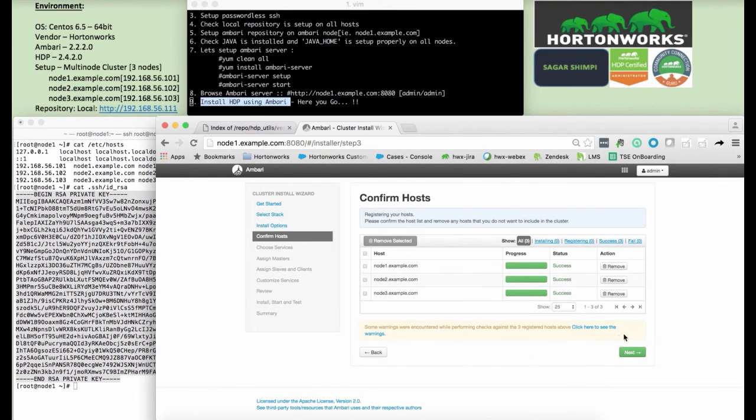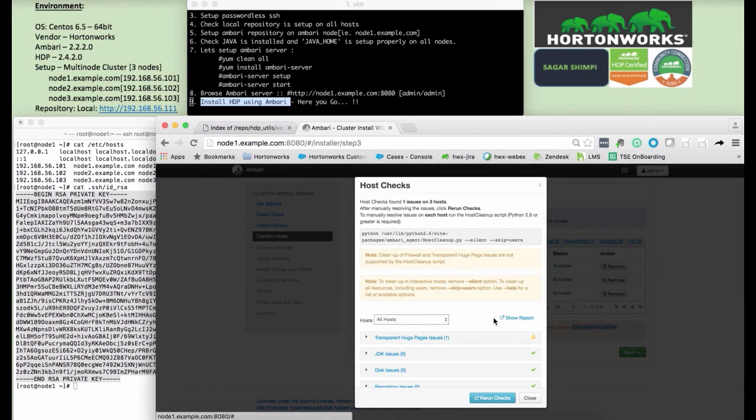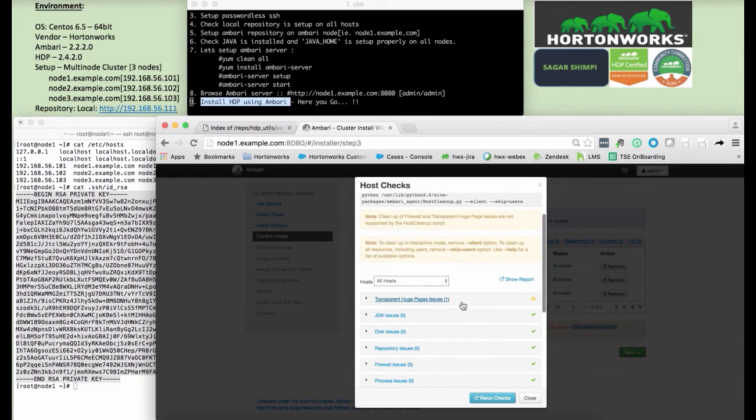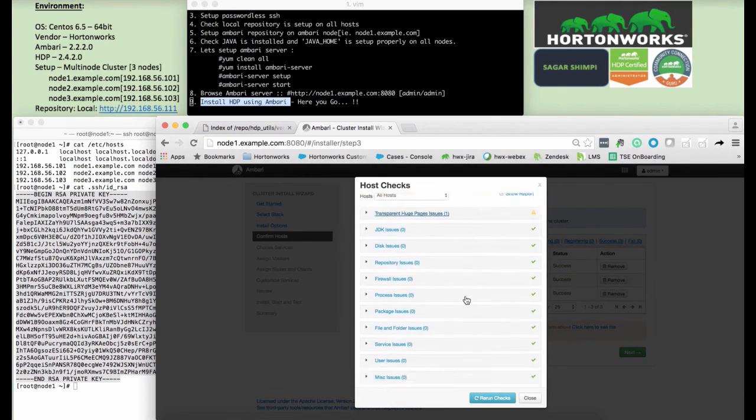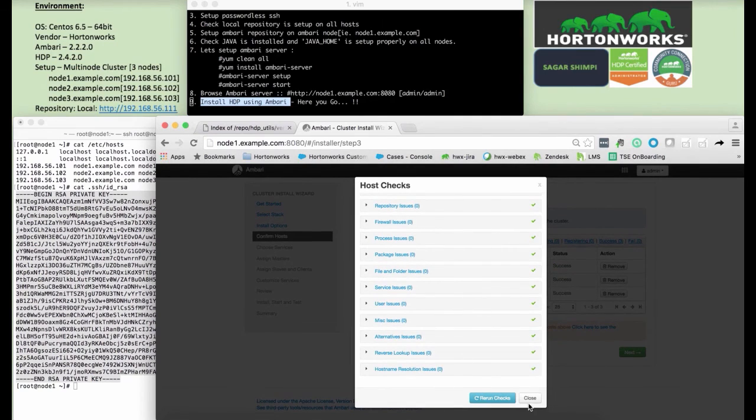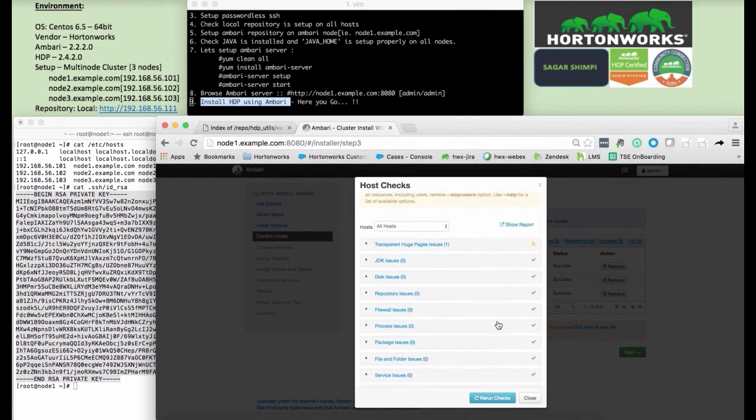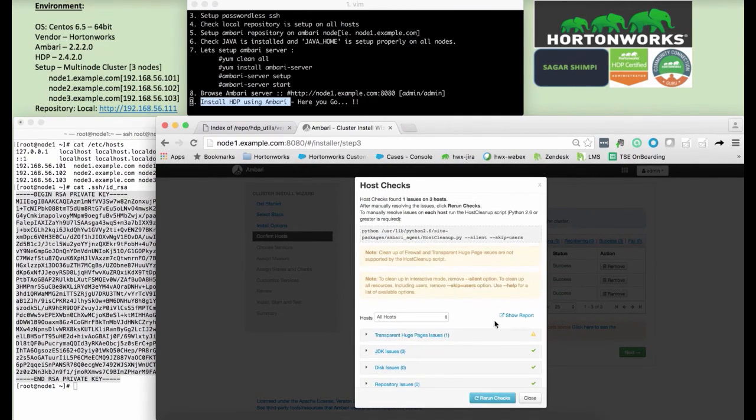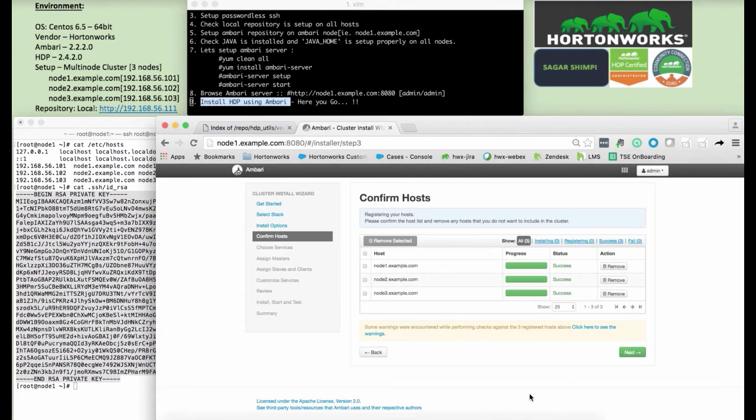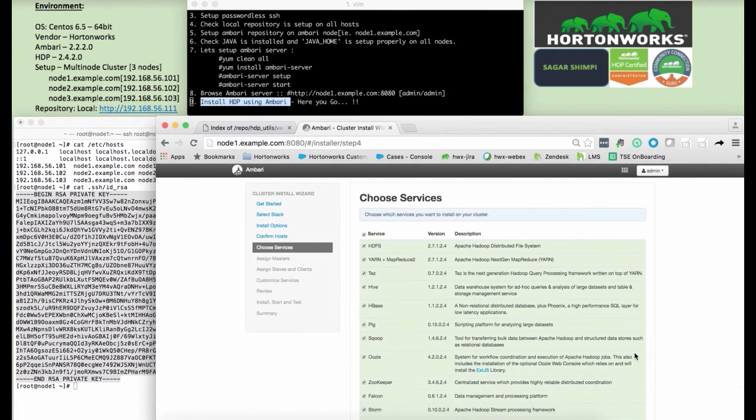I see there are a few warnings. We can click and see the warning details. The first indication highlights the transparent huge page issues on all of the hosts, but as of now that is not going to be a blocker for my cluster, so I will just proceed, skipping this step. Click on Next.